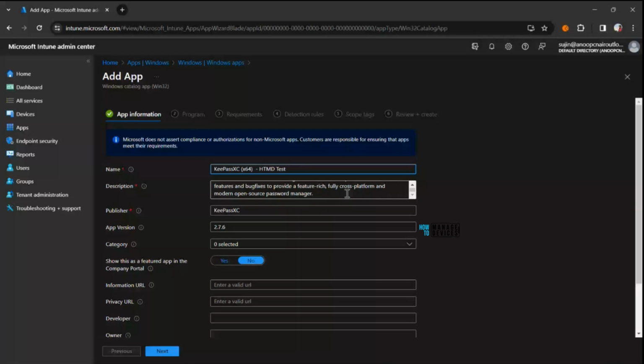Who is the publisher of this application? KeePass XC. That would probably be the parent company. When you go with any Microsoft application, you can see the publisher as Microsoft, right? And what is the app version? Application version 2.7.6. That's the current version which you're going to deploy. When you get multiple versions of any application, I would recommend going ahead with the latest version.